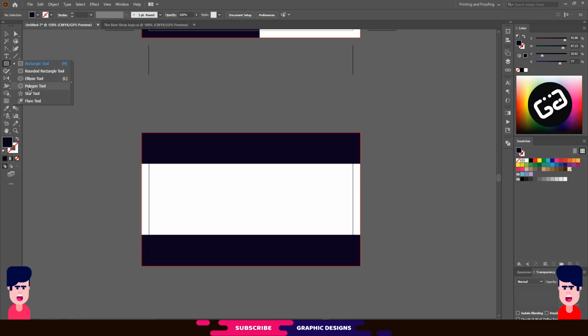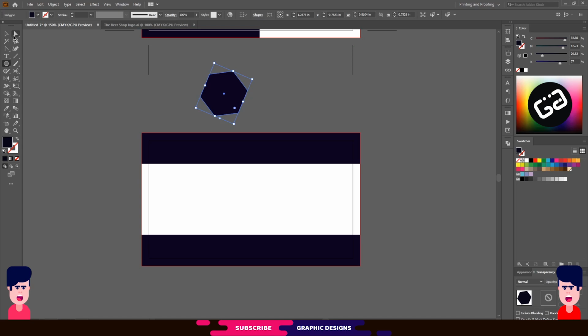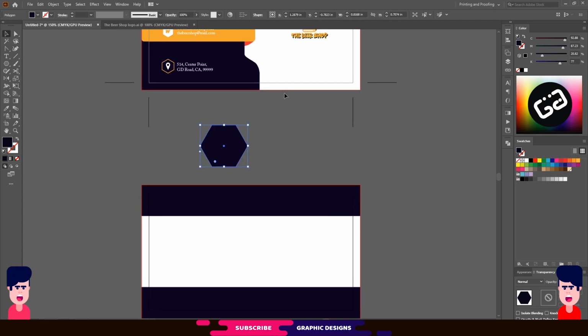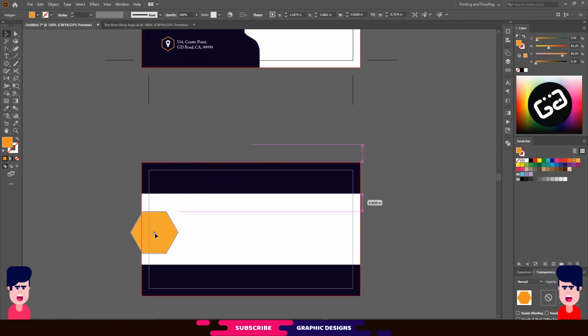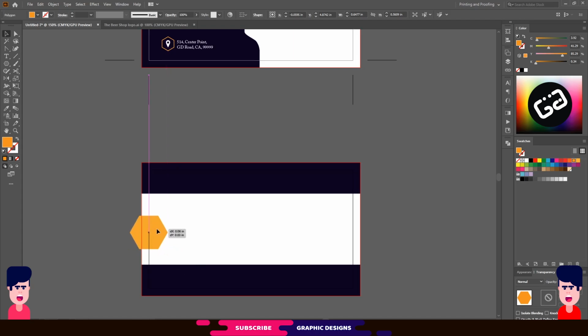Now select the Rectangle tool and choose the Polygon tool. Make a polygon shape. Change the angle a little bit. And change the color. Let me take this orange color and place it in the middle, like this. Press the Alt key and drag it to the right, and place. Now select the polygon shapes and group them.